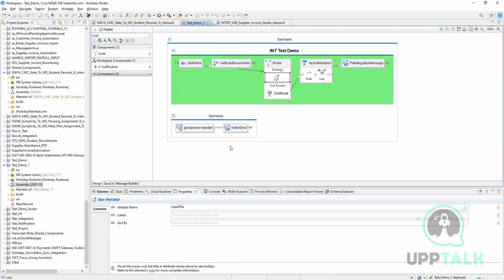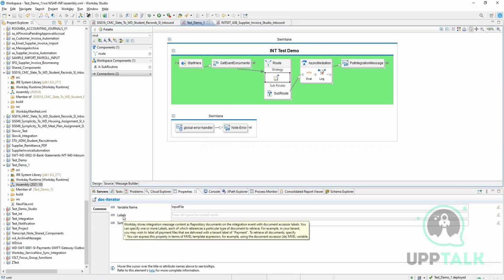Okay. Labels is for what? Workday stores integration message content. For example, in a tenant, you may wish to label all payment files that are available. This is just for tagging of that document. So whatever you are retrieving, if you want to tag them by giving any label, that this is a payment file, and that is another file, but it is not used.